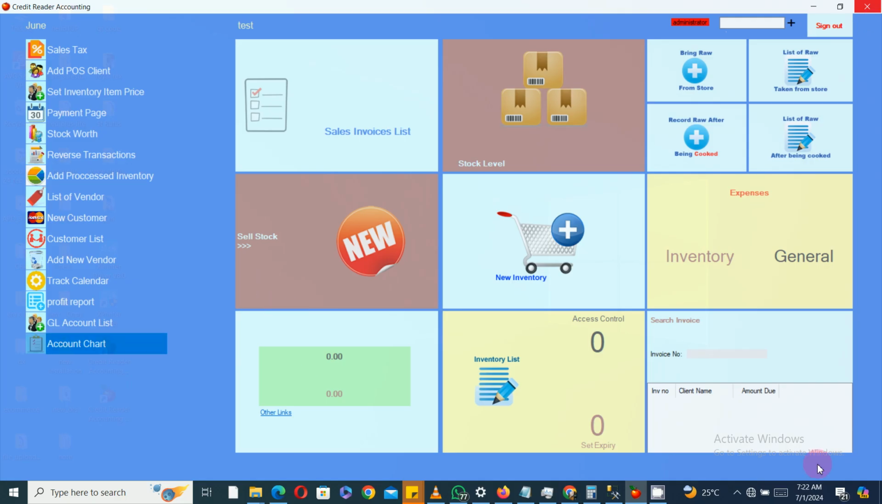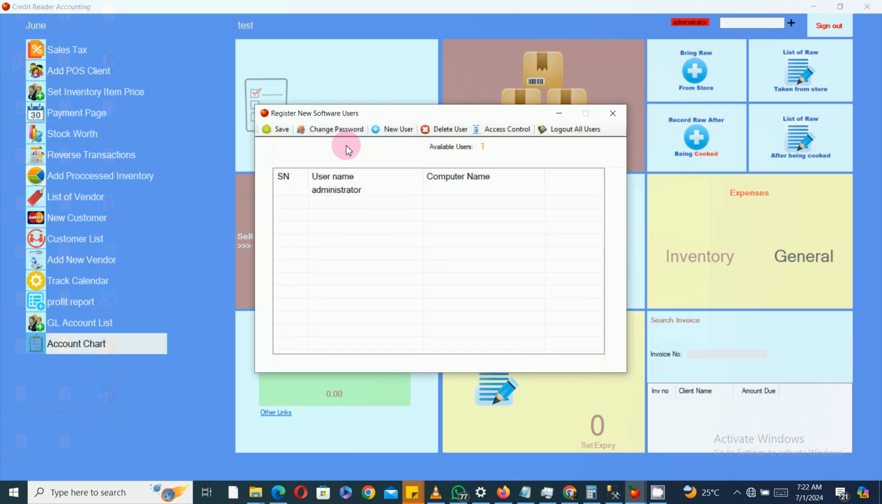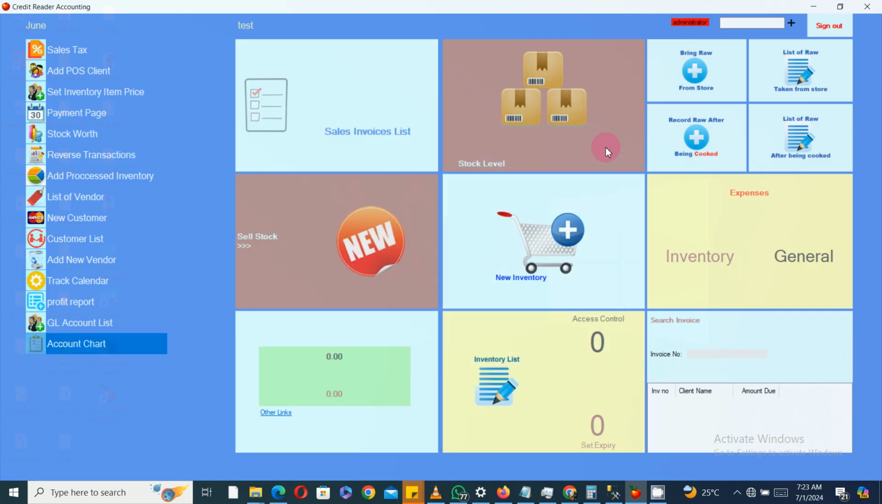So the next thing I want to talk about, I've talked about expenses, profit report, and sales. Change password. The change password is under access control. Once you log in to your own account, you click on this access control, then you click on change password, then you select your username from here. You put the old password, you put the new password, then you click on save here. So that's how to change your password.